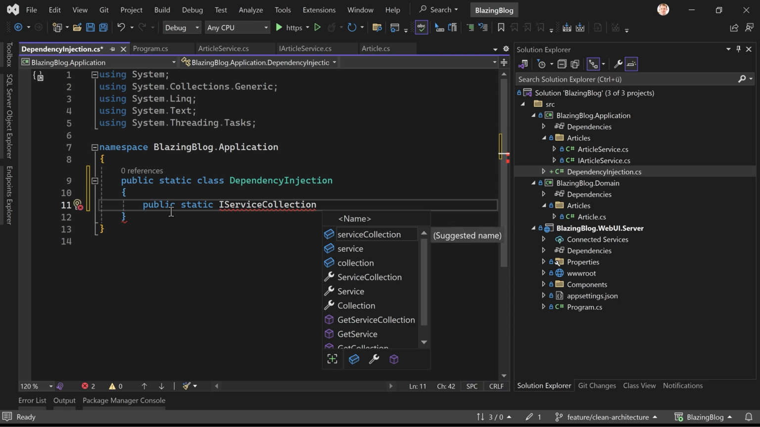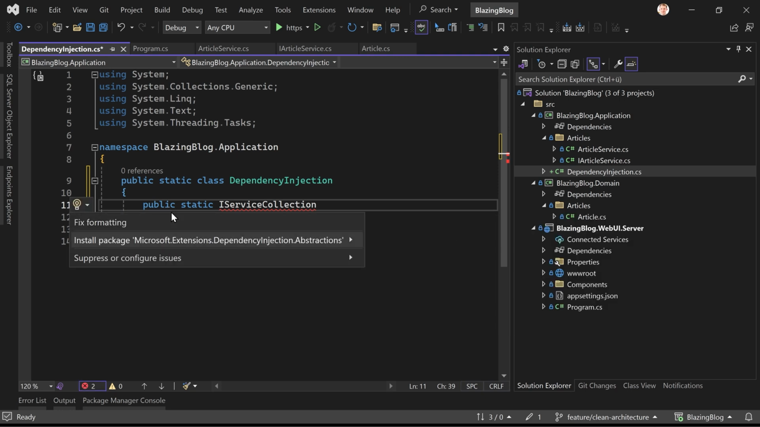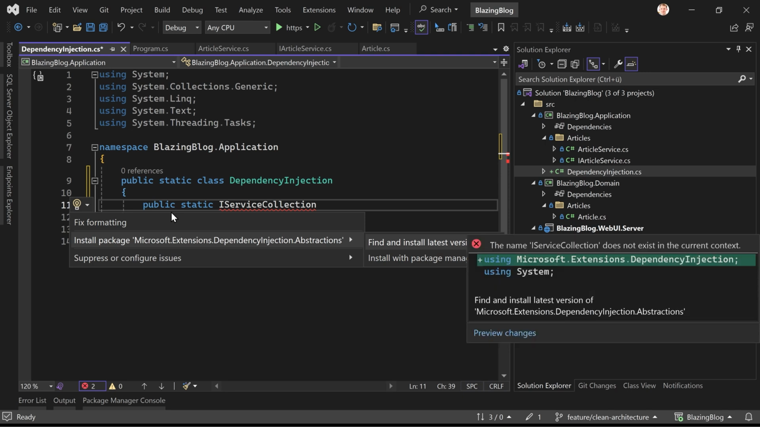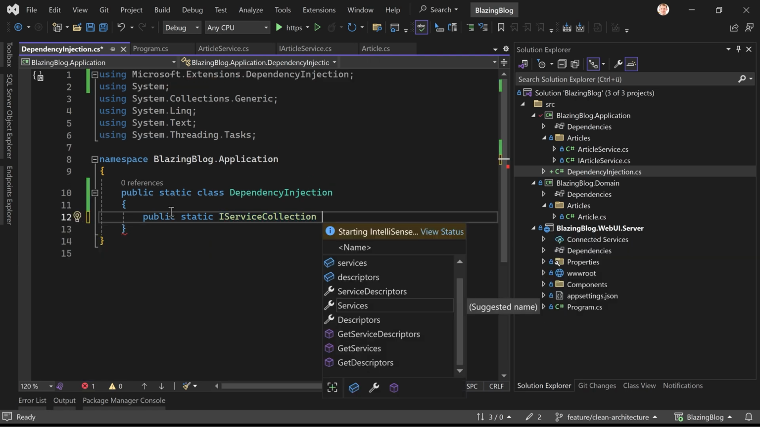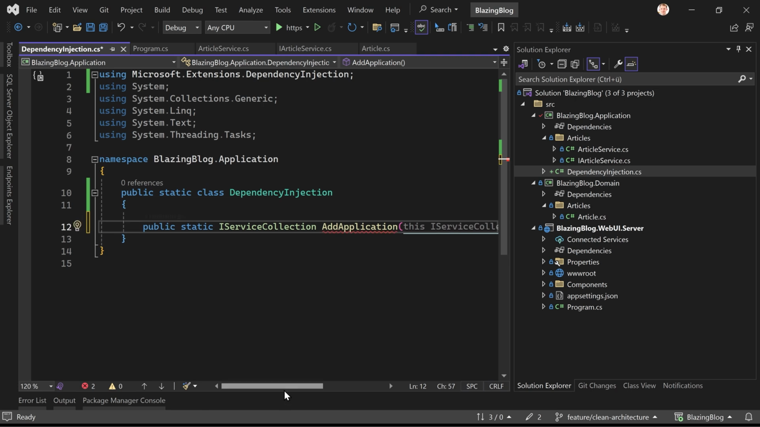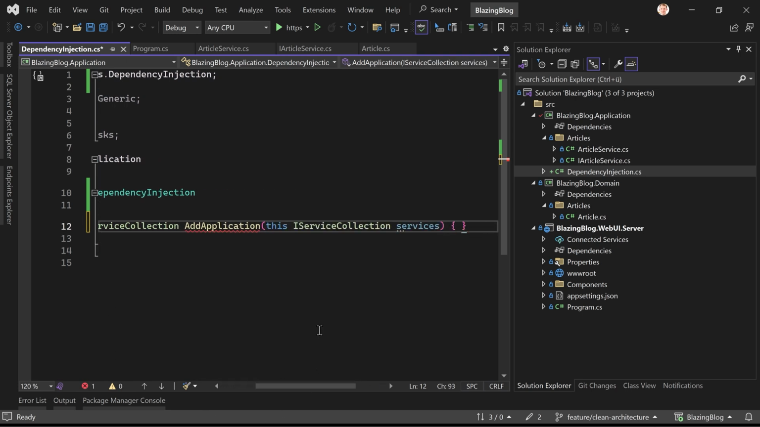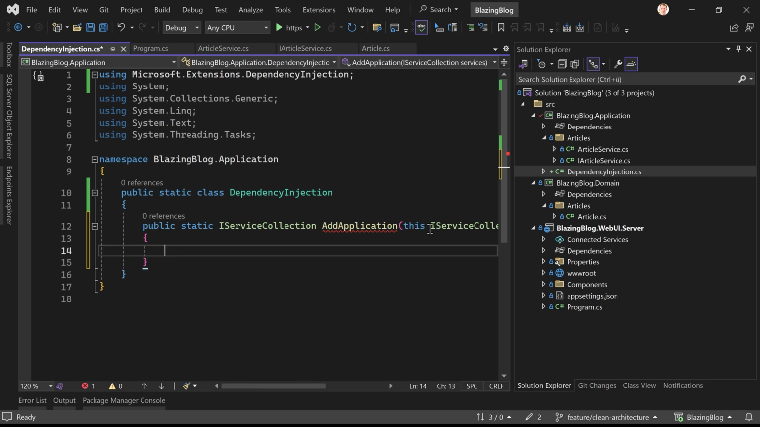We call this thing, or first add a reference here. And regarding the reference, this is the NuGet package Microsoft.Extensions.DependencyInjection.Abstractions. So we find and install the latest version, or you go the other way, right-click the project, manage NuGet packages, and so on. So let's do it in this case that way. And now here, what we can do, we add this thing, AddApplication, because we want to add the application layer with that. And then already suggested here, this IServiceCollection services, and with the this keyword we indicate that this is an extension method.